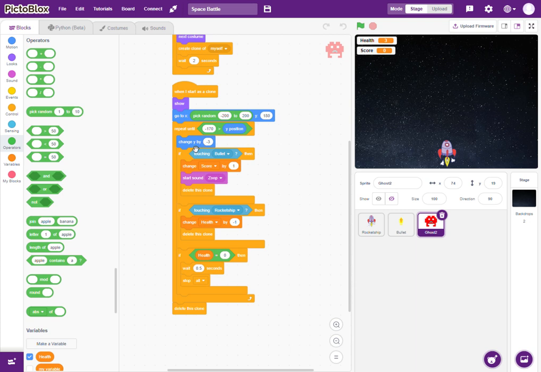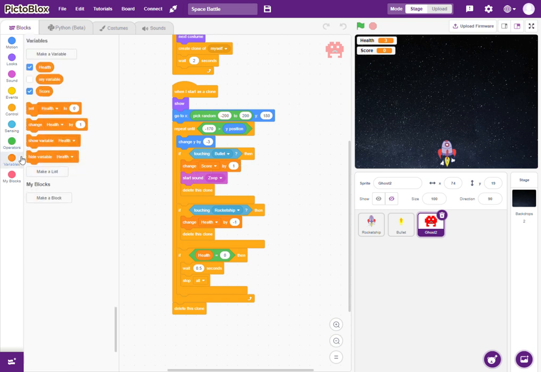And then it will change Y by negative 3. So that is how it goes down. How the sprite goes down from up here. Okay, and then here it will be the if touching bullet. We will change the score here, which is this block. The change block here, we can change our variables.